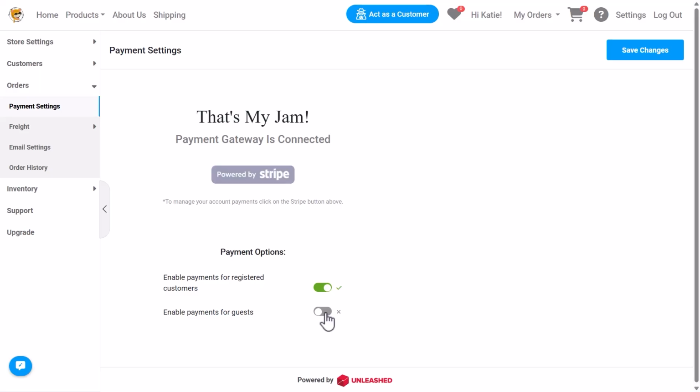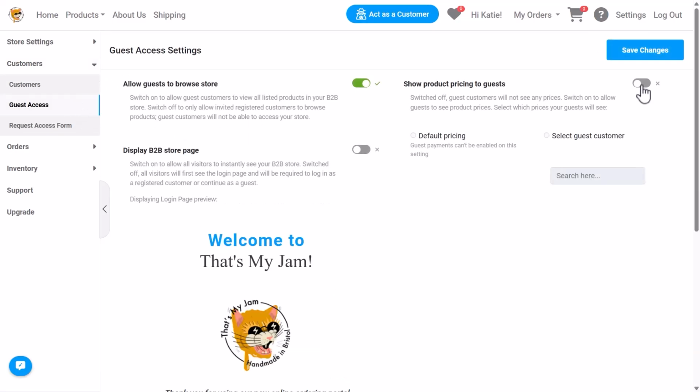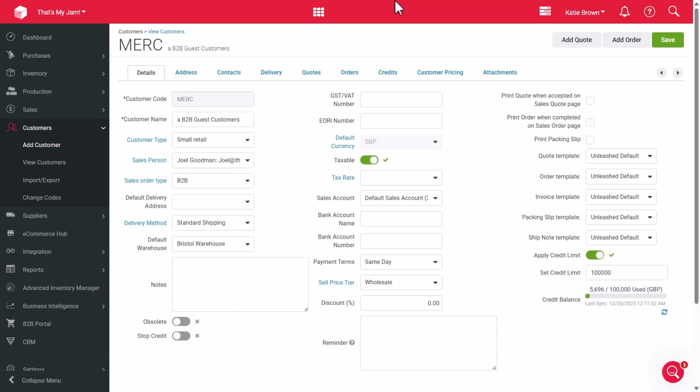All guest orders will be made to the guest customer that you'll need to create in Unleashed and allocate in your store's guest access settings under Customers. You'll only need to set up one guest customer for all your guest orders, and this allows you to set guest-specific pricing for B2B store products. To do this, set a sell price tier or customer pricing against the guest that you have allocated in Unleashed.